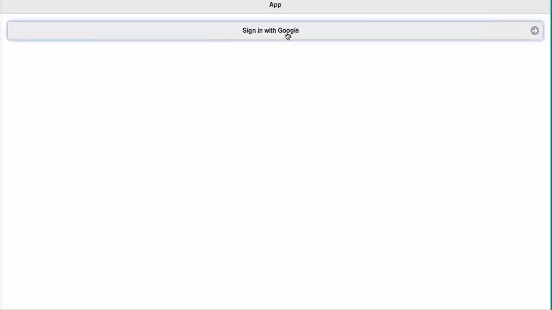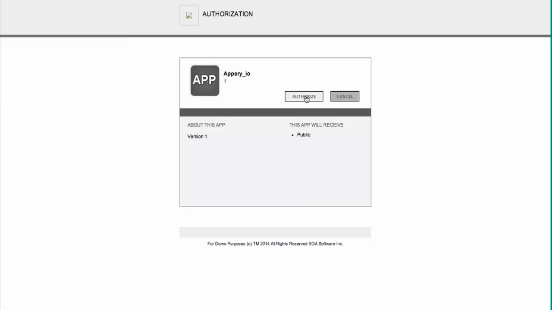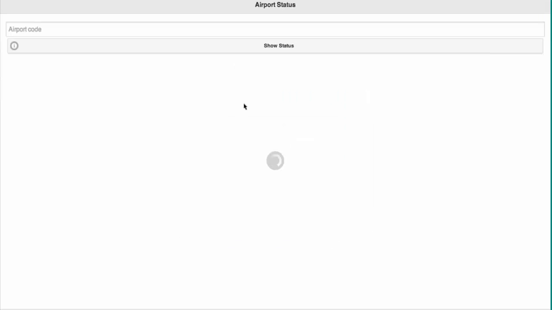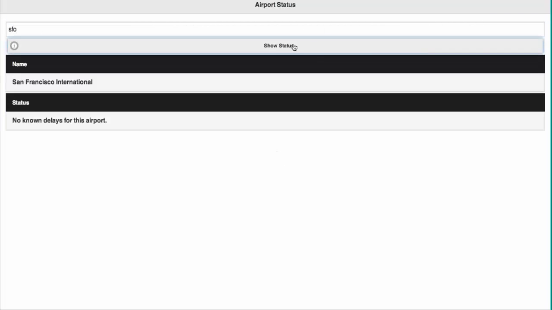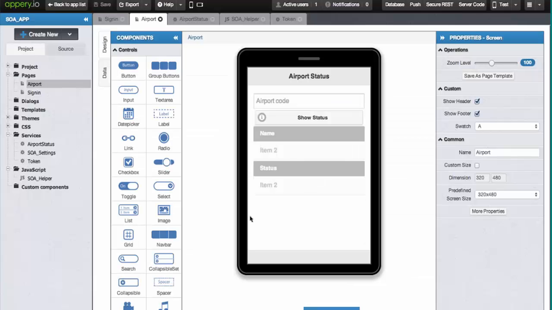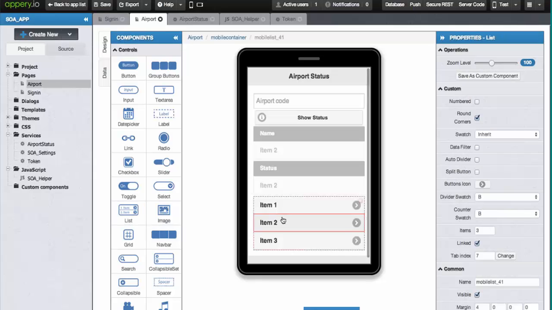So let's log in with Google and authorize. All right, and with the SFO. All right, so again, San Francisco, and then no delay. Let's say I want to display the weather information as well. So how do we do that? We go to design, and using the visual app builder, I'm going to take a list component and just drag and drop it. Just as simple as that.